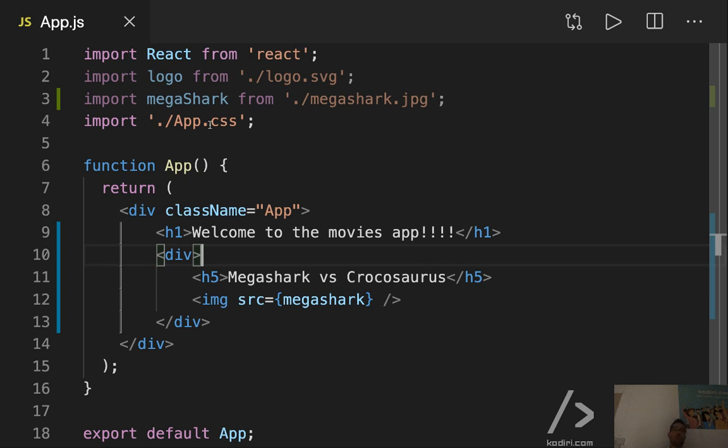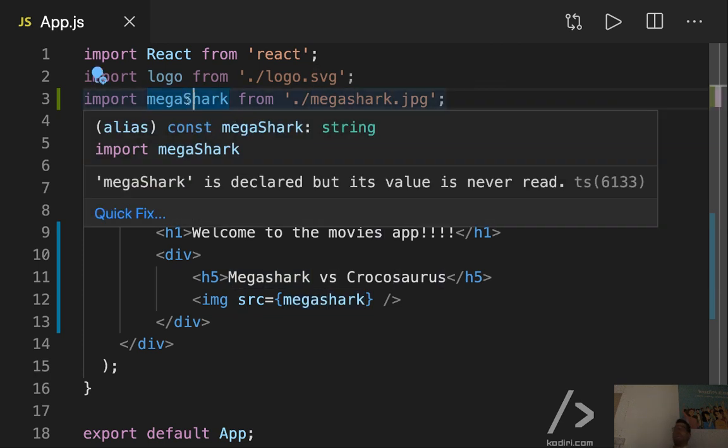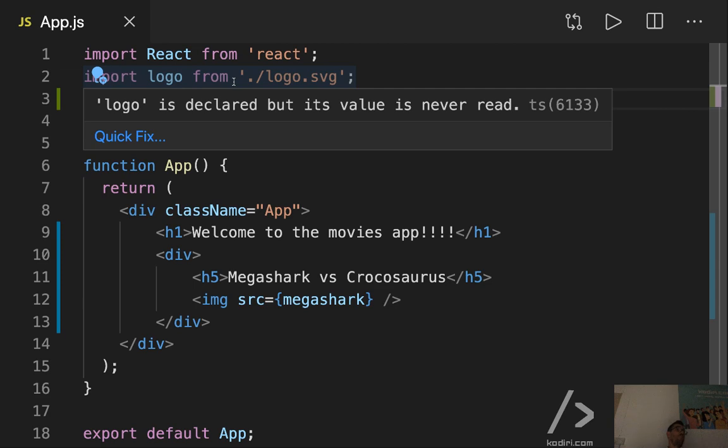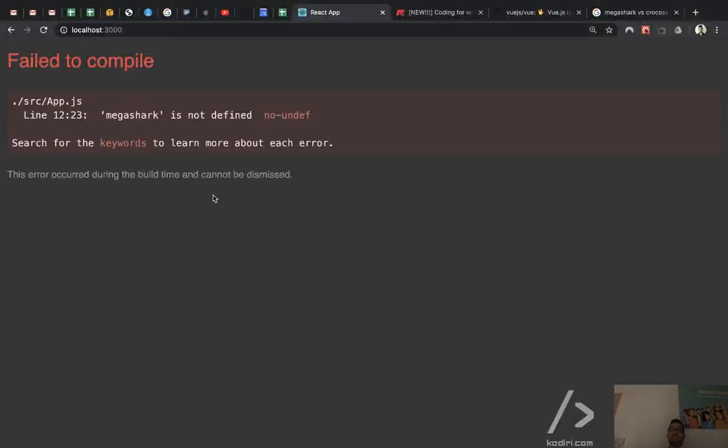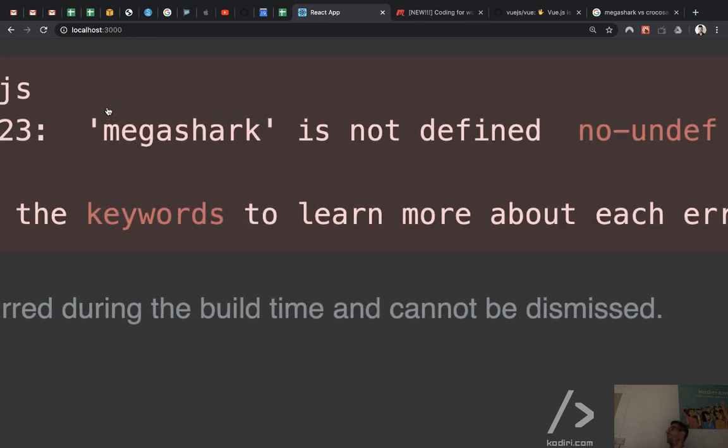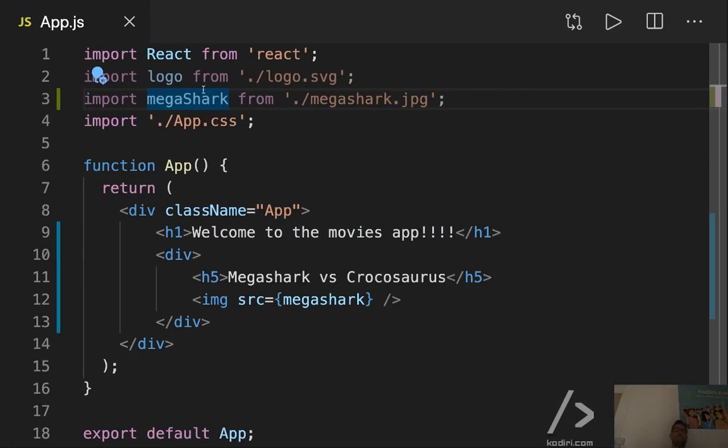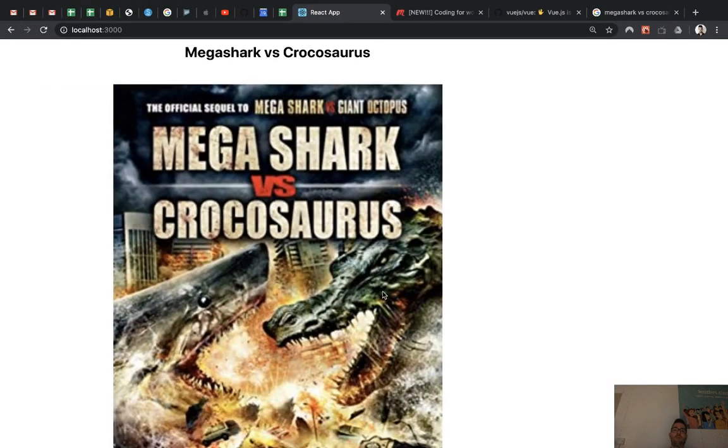Correct. Look, even though the name is the same, can you see that here I'm using a capital S? In other words, is JavaScript case sensitive? Yes, it is. Boom. Megasark is not defined. What the hell? I defined it. No, you didn't. Yeah? Capital S. So once you fix it, then it works perfectly.